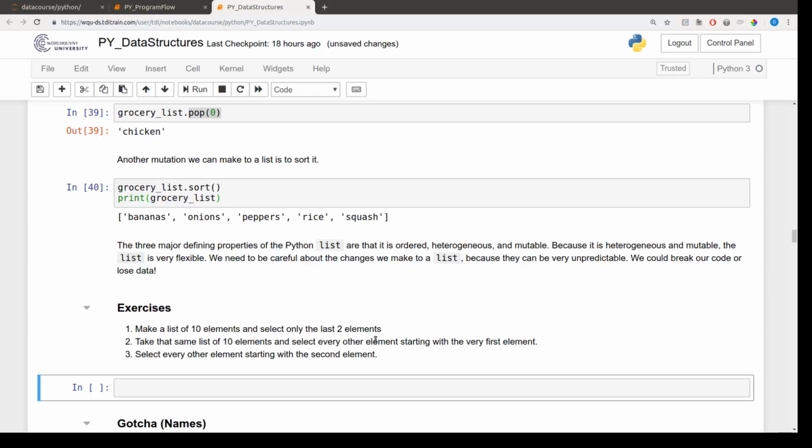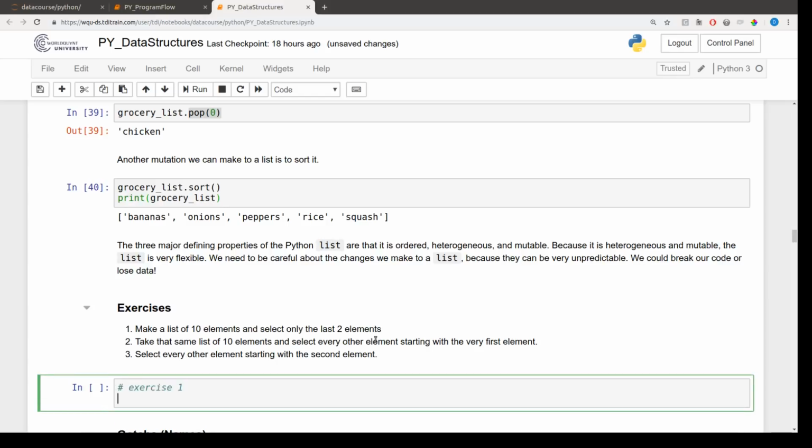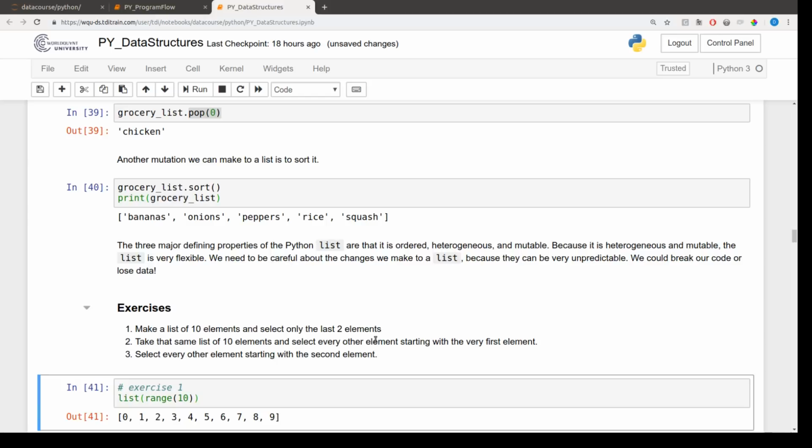Okay, so for exercise 1, we're asked to make a list of 10 elements and select only the last two elements. One easy way to make a list of 10 elements is to make a list out of a range object with the numbers 0 through 9. So here's that list.